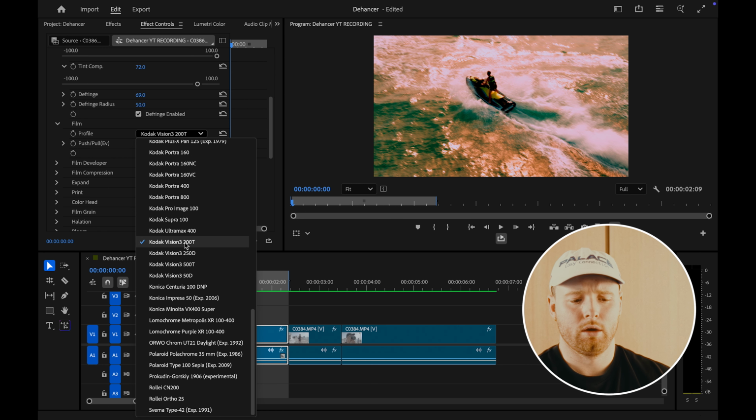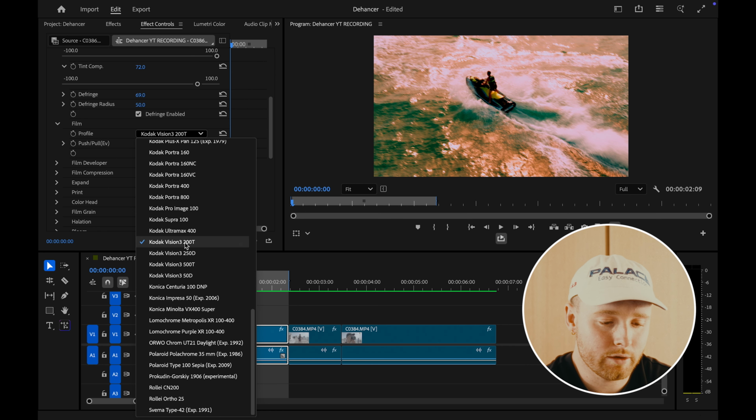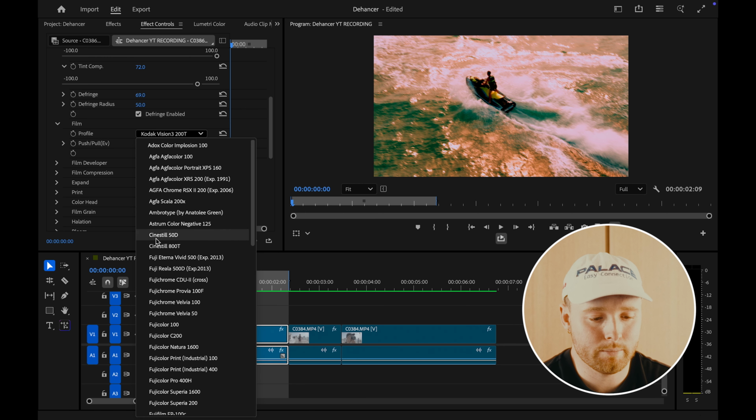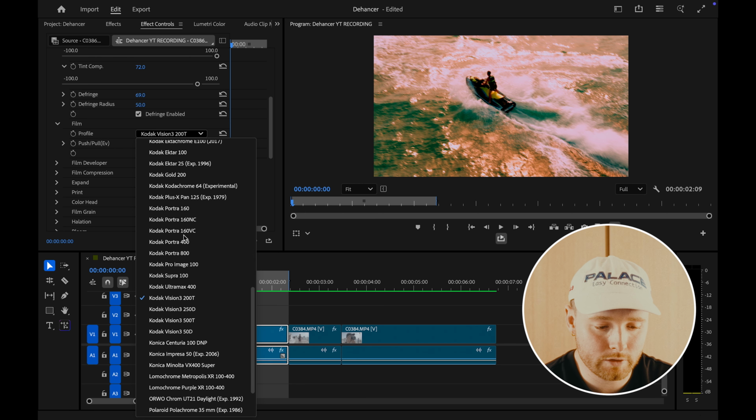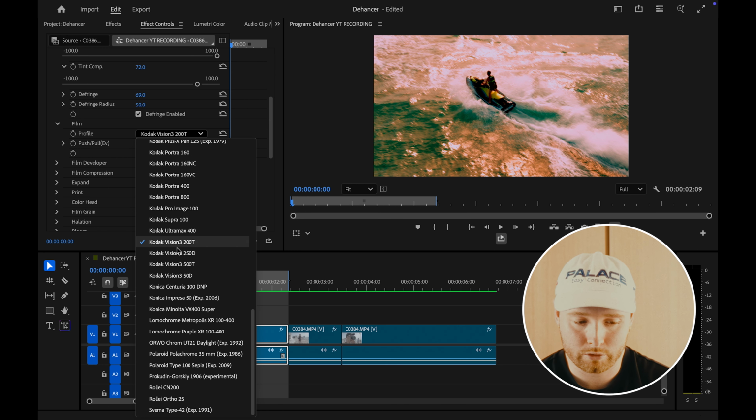Some of them are definitely more usable than others. I've found that I have picked out a few favourites. I quite like using the Cine Still 50D. I've enjoyed using the Kodak Vision 3 200T. And also I found the Konica Impressive 50 expired 2006 as a really nice starting point for a lot of the clips that I've been editing.